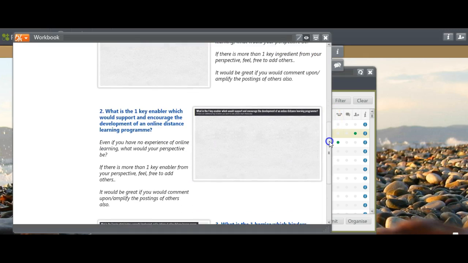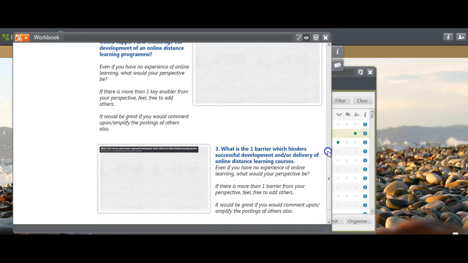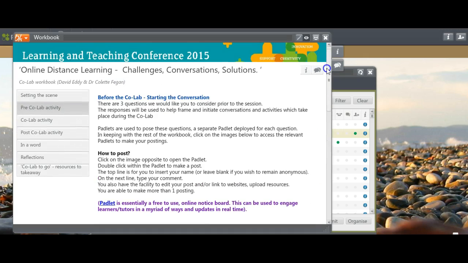Same principle for each of the other CoLab questions. Click on the image, it takes you to the Padlet, and you can start and contribute in terms of the pre-CoLab activities.